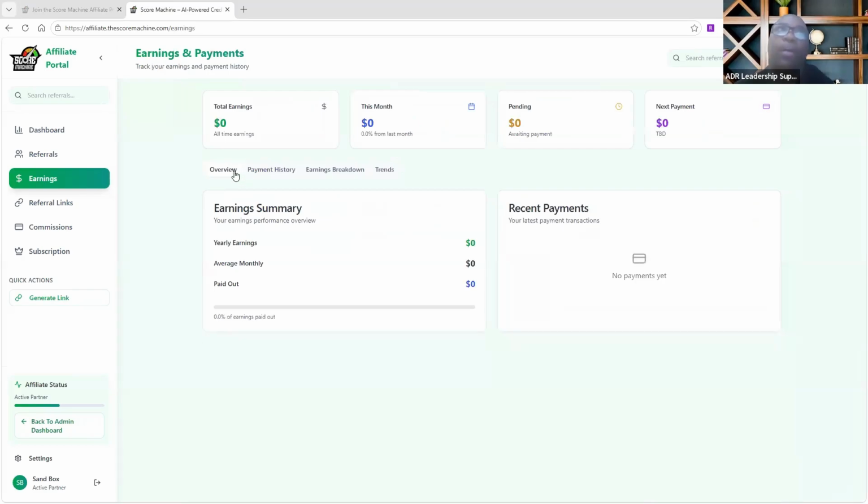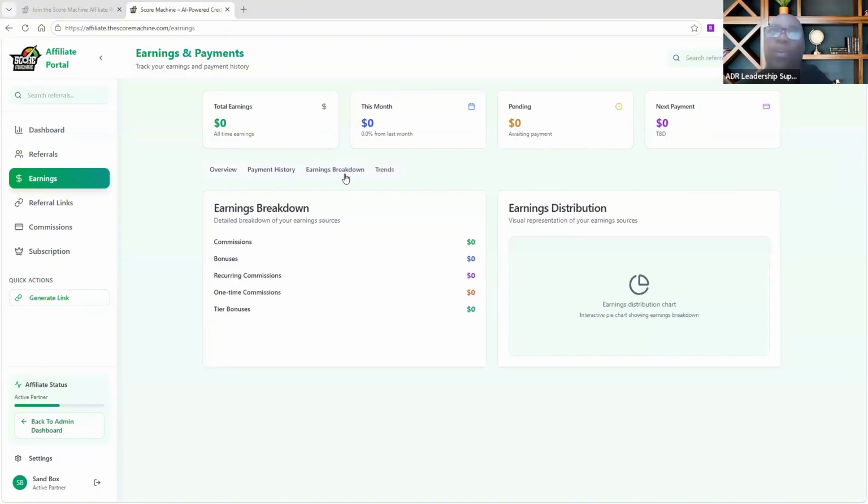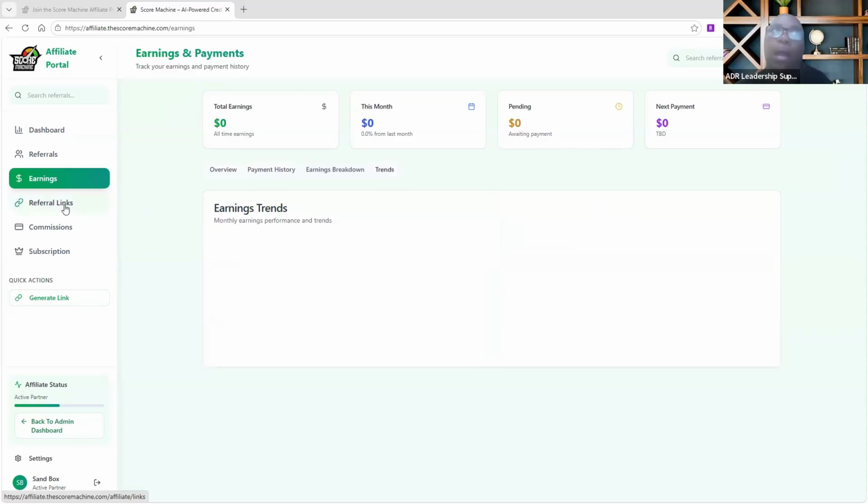This again is the breakdown of the earnings and payments. You'll always see what we saw on the dashboard here at the top. So this is the overview, payment history, earnings, and trends.